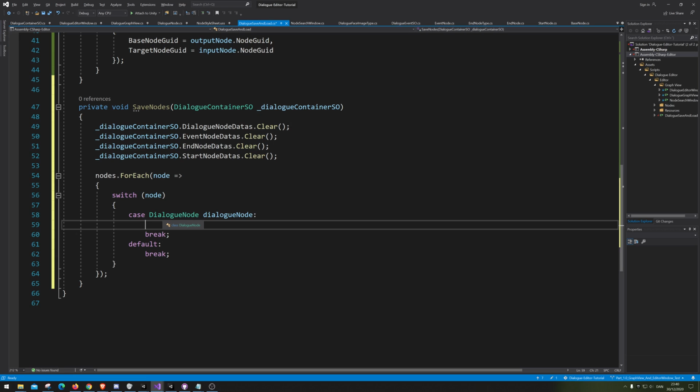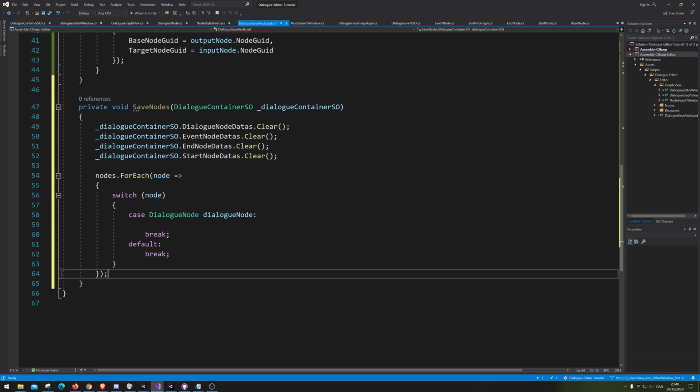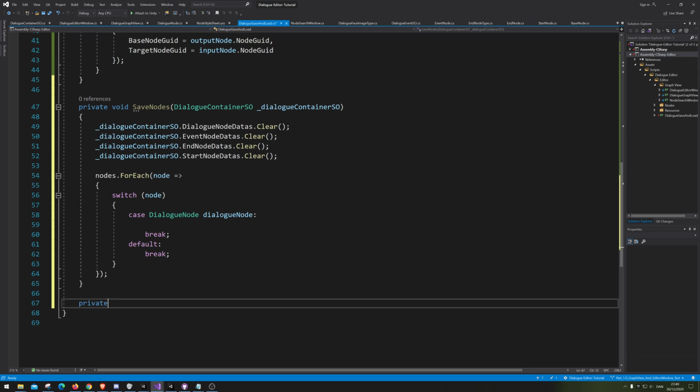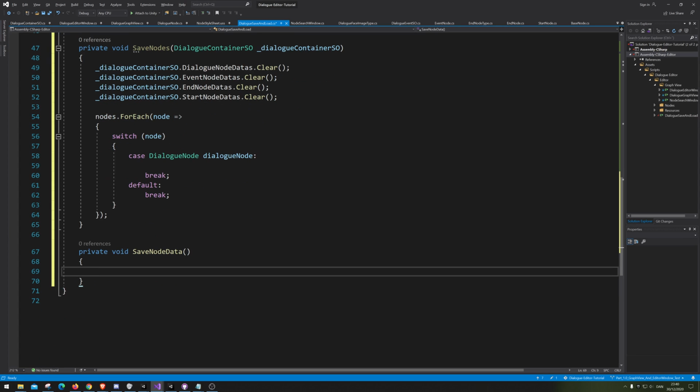we don't have the function for saving that dialog node, of course. So let me just go down a little. Sorry, I'm just checking my notes. Yeah, let's do this. All right. So we of course need to make a function that is called save node data.